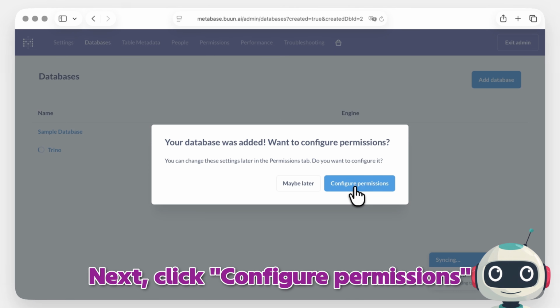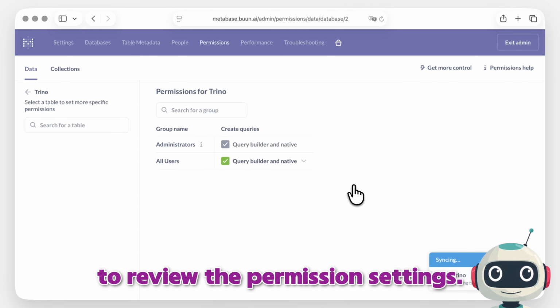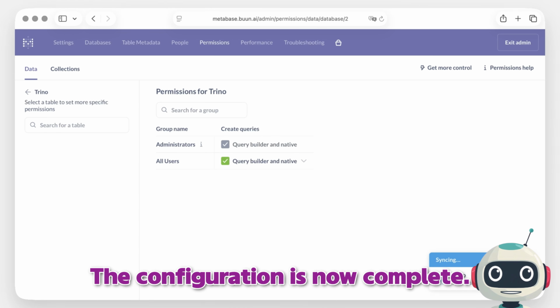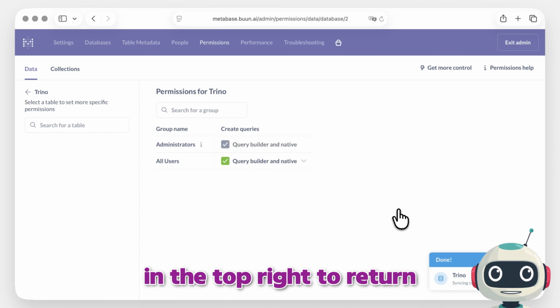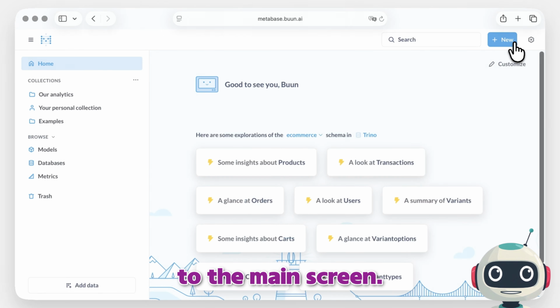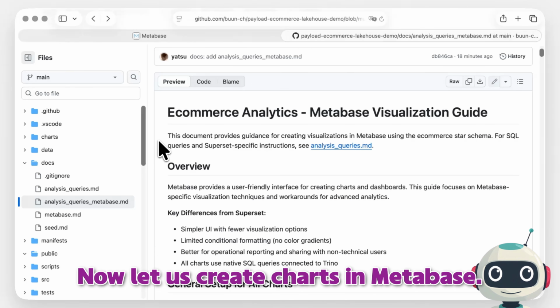Next, click Configure Permissions to review the permission settings. The configuration is now complete. Click the Exit Admin button in the top right to return to the main screen. Now, let us create charts in Metabase.